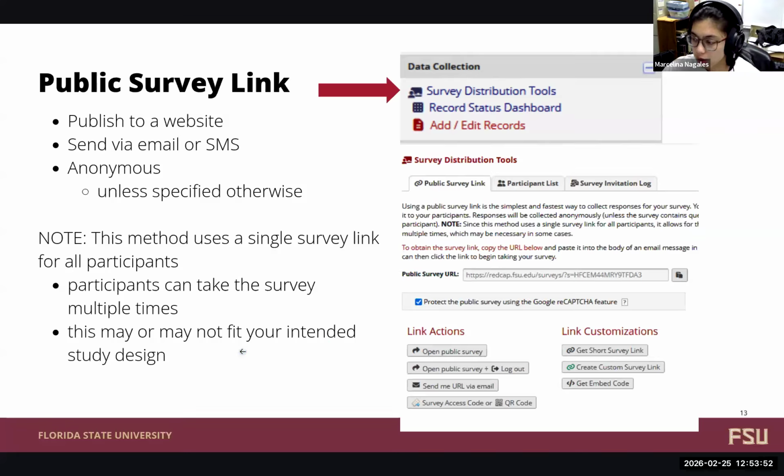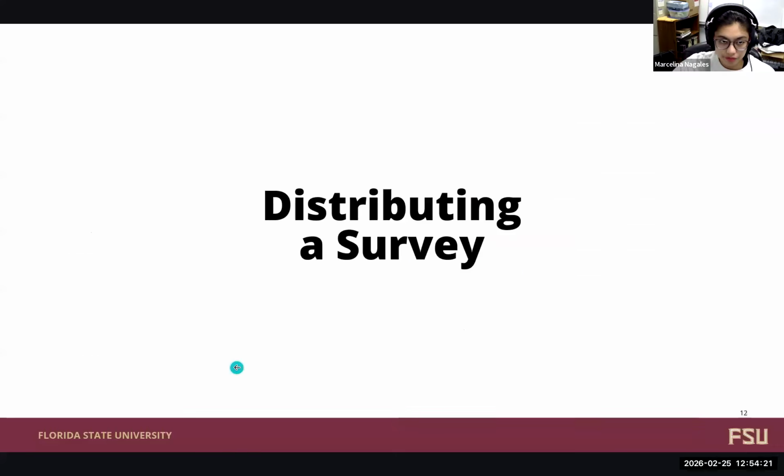This may not fit your project design, but if you send and distribute the survey based on the public survey link, participants can take the survey multiple times. And so if you do want them to take the survey multiple times, then I think the public survey link is great. Also, if you're posting it on social media or however you're getting your participants, this is just like a one space that you can send out and mass send instead of having it customized per participant.